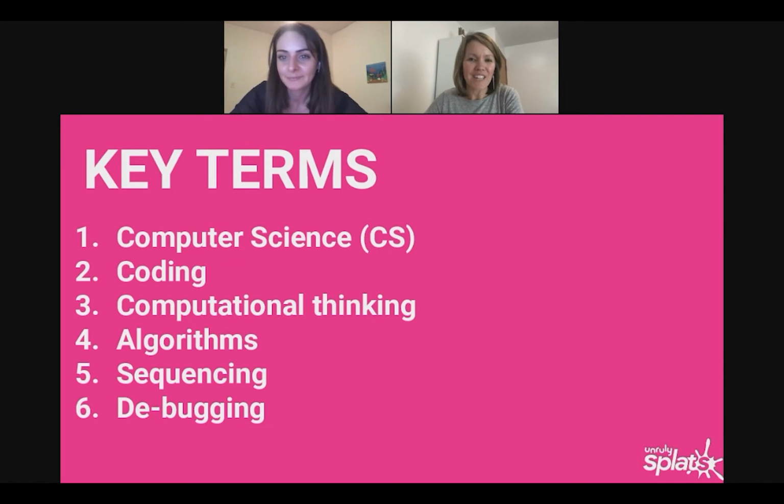Absolutely. So when we talk about computer science and coding, a lot of teachers will say, well, I don't know that background at all. So just to give you a little background on what these terms are, when you see CS, that stands for computer science. And that is just the study of the principles and use of computers. So you're looking at how they work and how they are going through their processes and such.